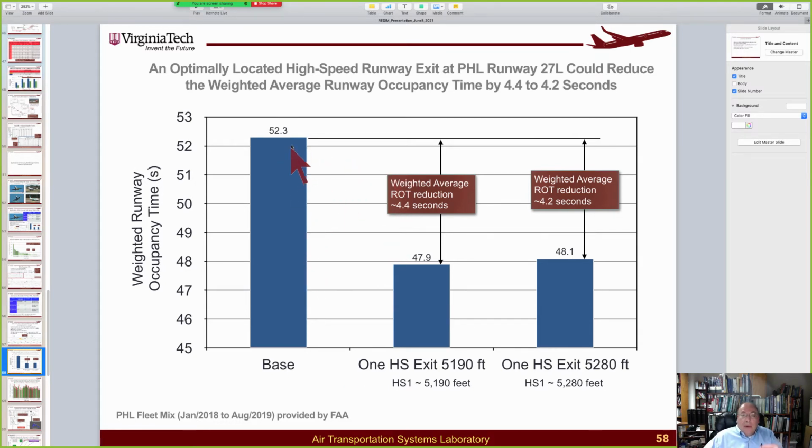So the baseline run gives a weighted average runway occupancy time of 52 seconds, 52.3. And then we notice here that you are reducing the weighted average ROT by about 4.4. In this case, this is actually more optimal than this, but if you want to reduce the pavement overlap, the disbenefit here is only 0.2 seconds, so it's not a big deal. So maybe this is a better choice. It's always a trade-off in the design.